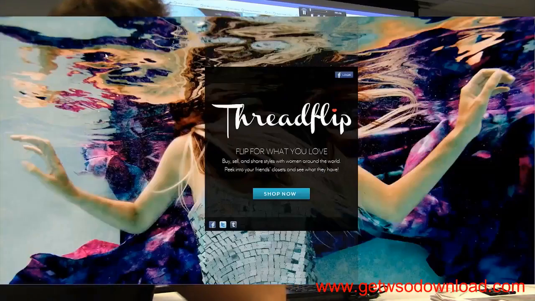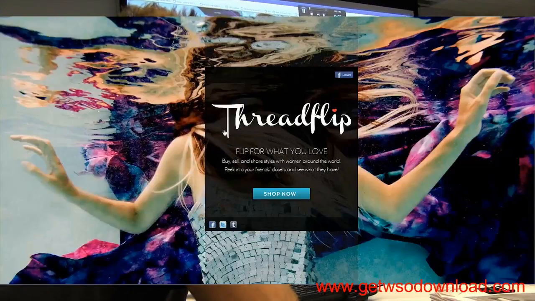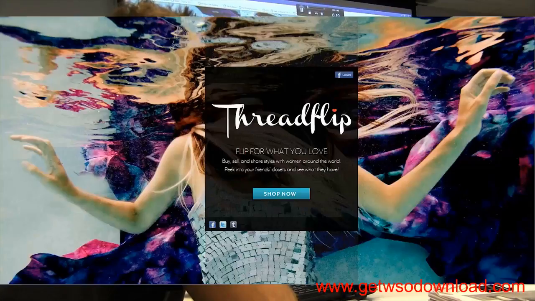So Threadflip. The homepage looks really good. Again, I think one of the initial problems that you might have is that there's not enough text here, but we'll see. We'll take a look.